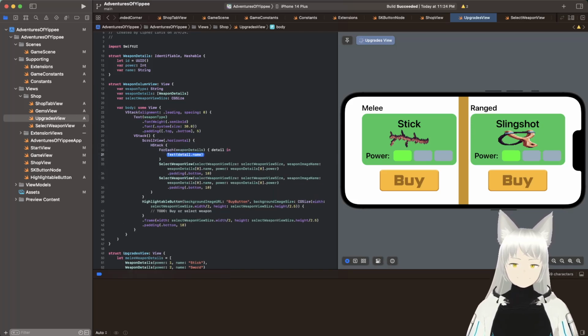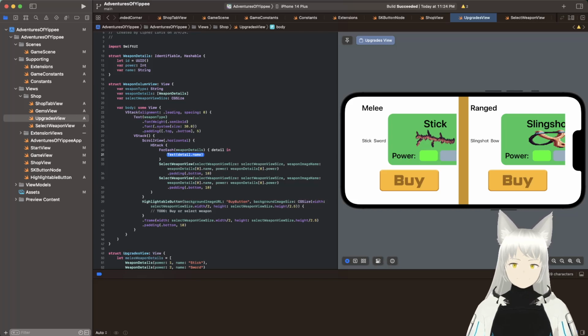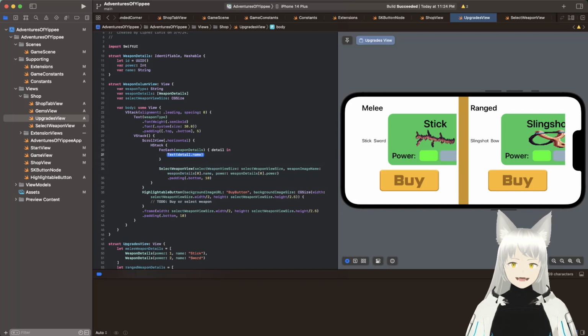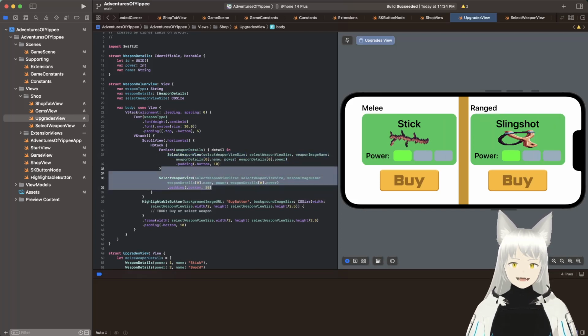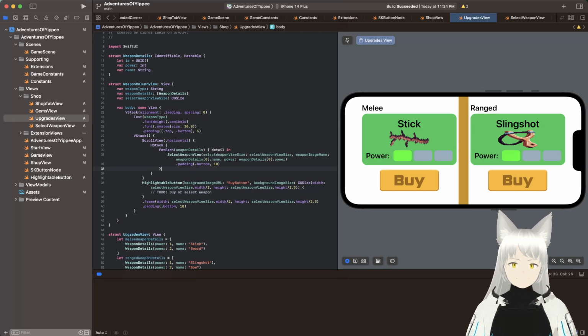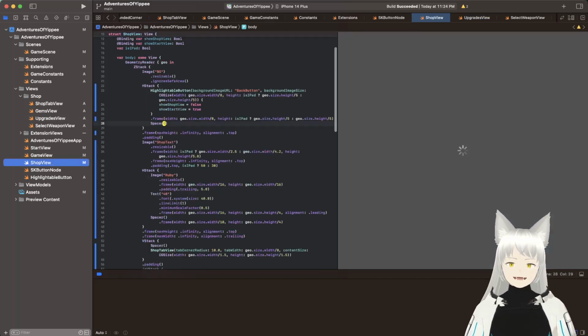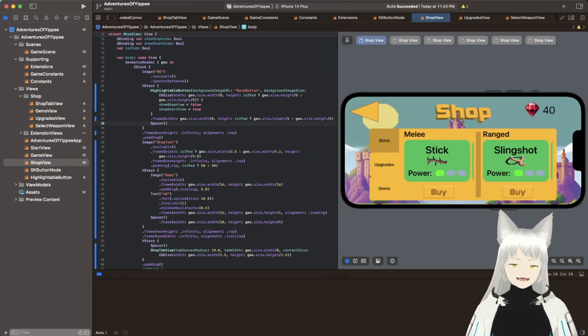For each weapon details. And then we'll put this in here. Take this out. And this will be, let's make this a weapon detail. And this will be weapon detail name and the power. Yeah, I think so. So now it should be sword, and we have our bow.